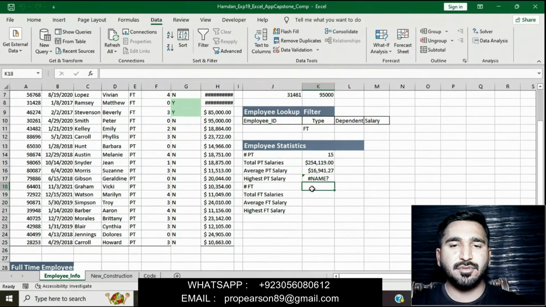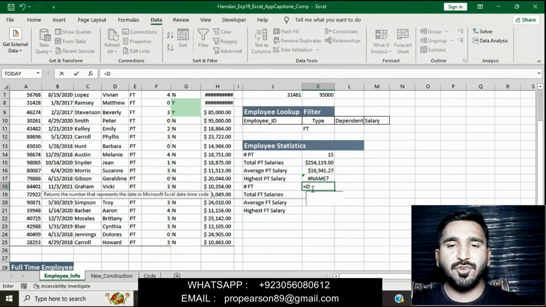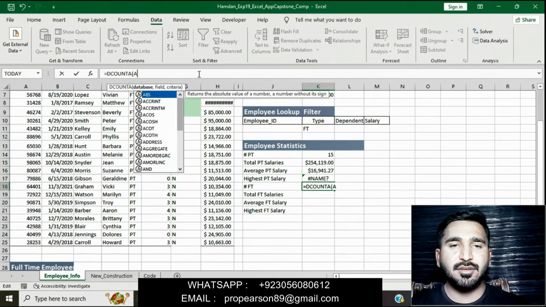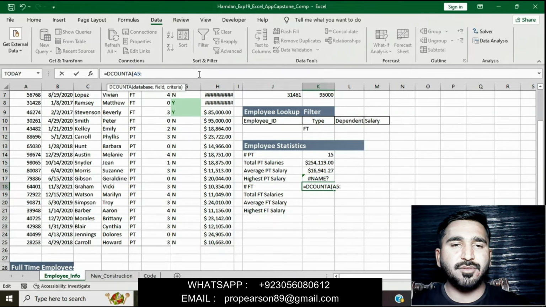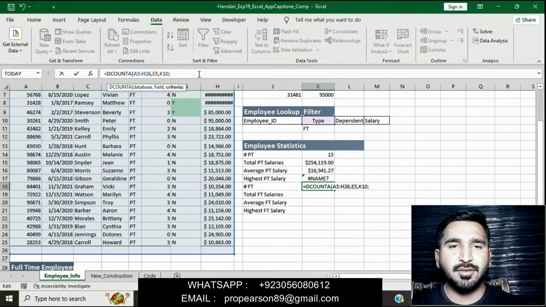Moving on to the Excel workbook, click on cell K18 and enter a formula. Enter a DCOUNT function in cell K18, and then enter the range A5 to H26 as the first range, then F5, and then the criteria range K10 to K11, then press enter.